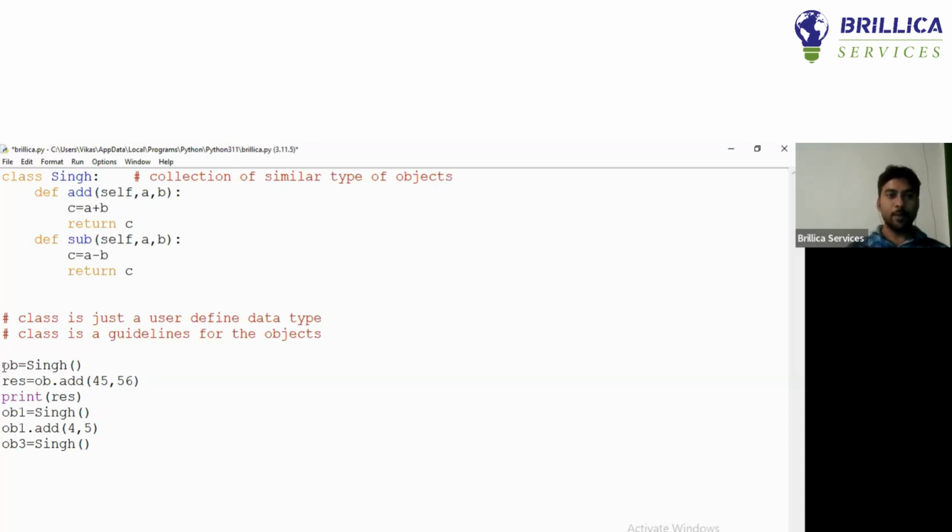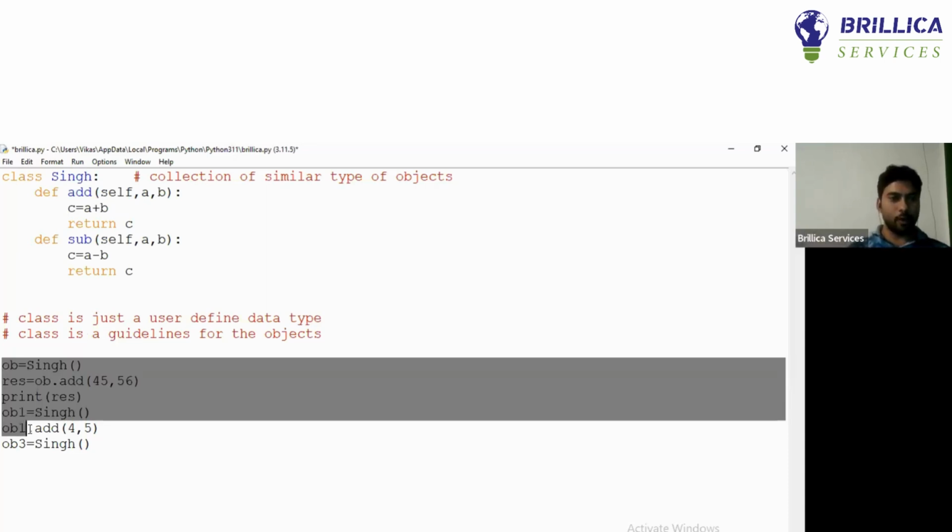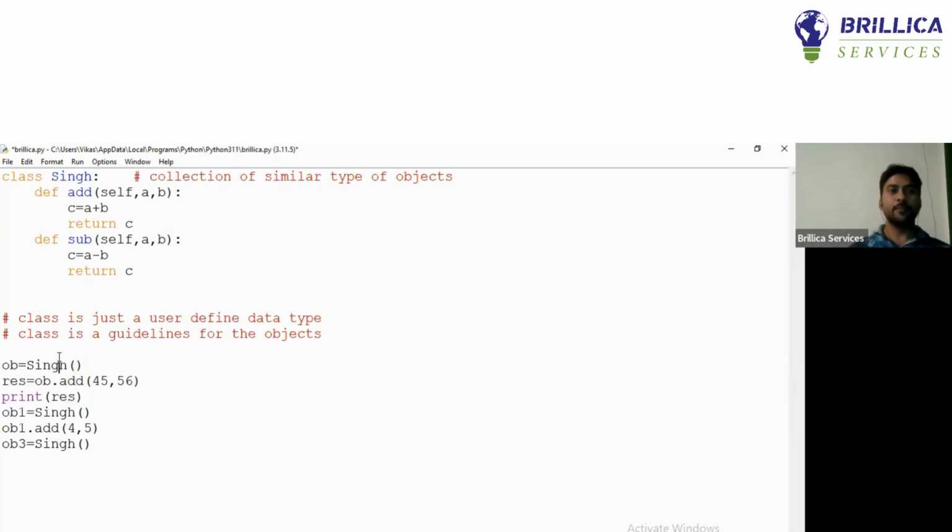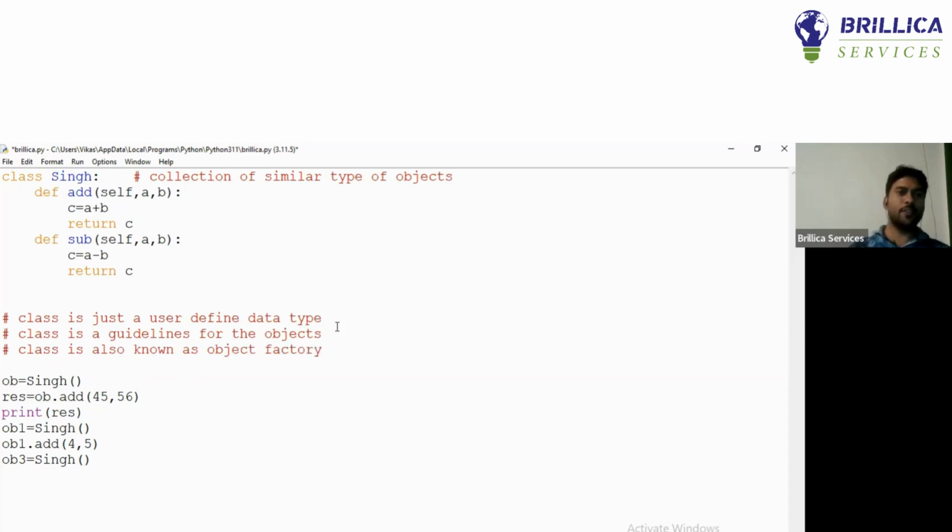And because we can make any number of objects using a class, you can say class is also an object factory. So this is also an intuition about the class. Class is also known as object factory, just because we can make any number of objects using a single class.